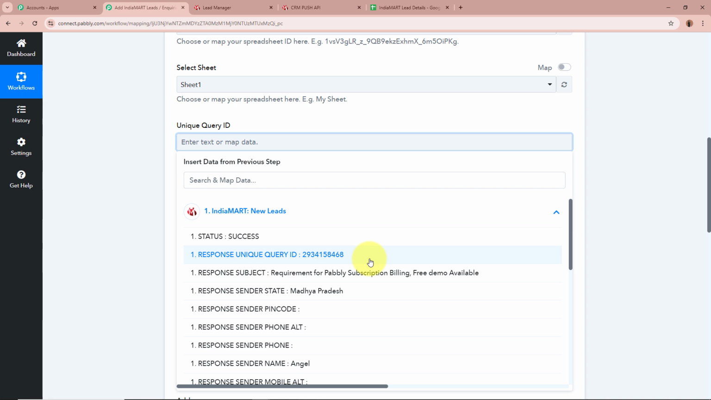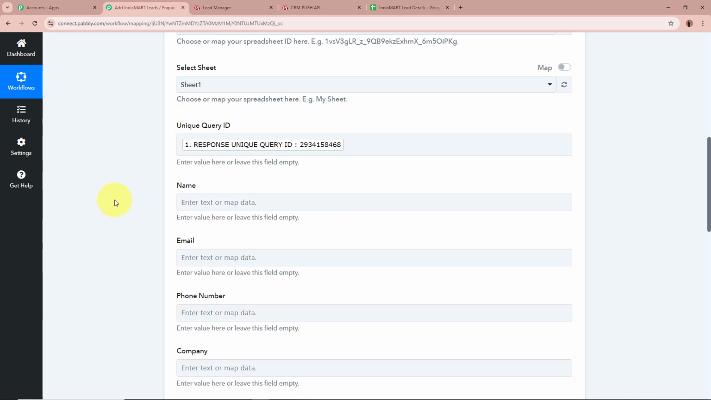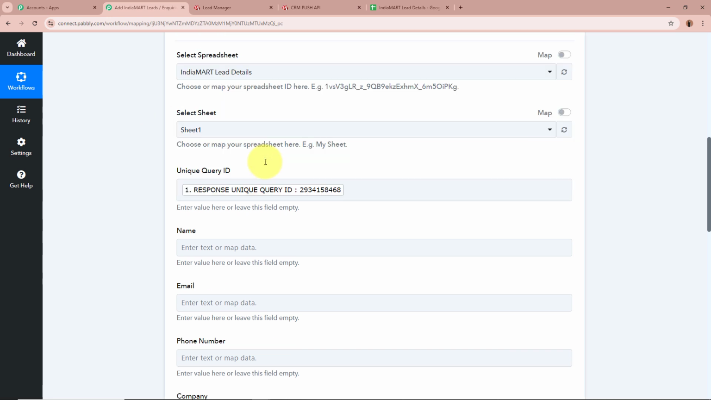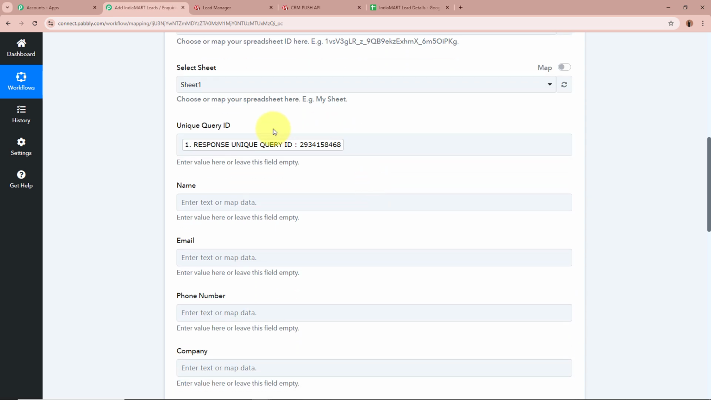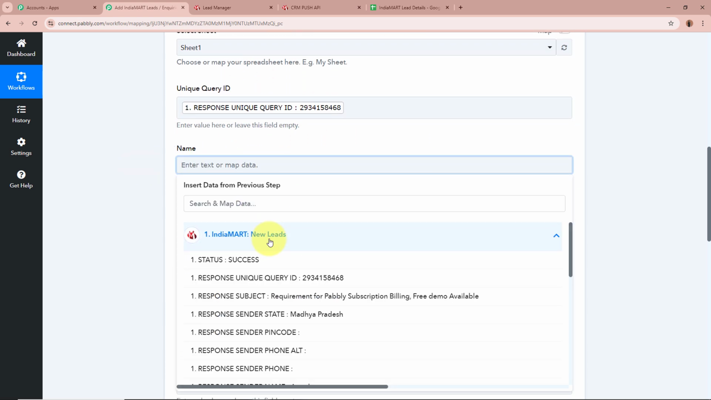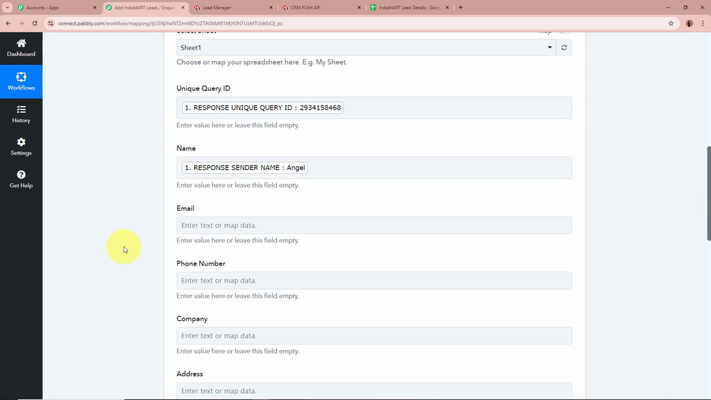You can see right over here our lead from our previous response. So for the data of the unique query ID, I'm going to select the data from my previous response. As I've selected the data from my previous response, the data is mapped, and as I map it, the data has now become dynamic. That means whenever a new lead is generated and its response is captured in our previous step, the new data is automatically going to be updated in place of this mapped data. Similarly, for the name, I'm going to map the data of the name that I've received right over here.